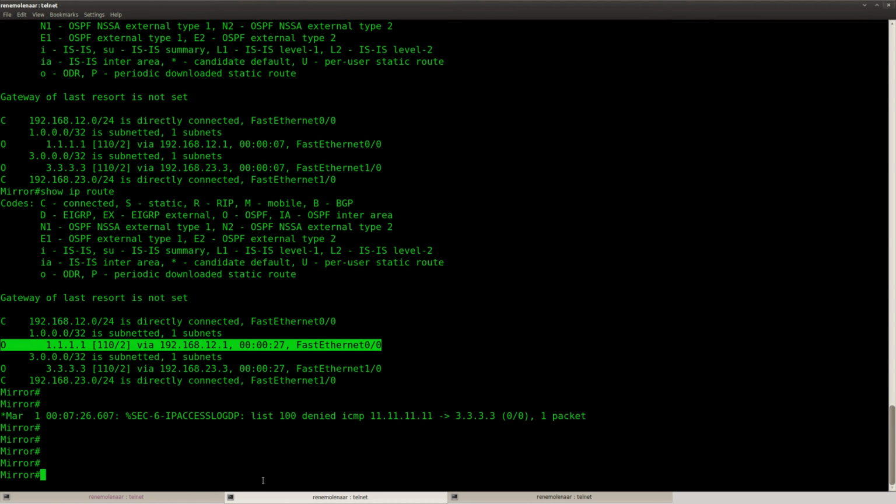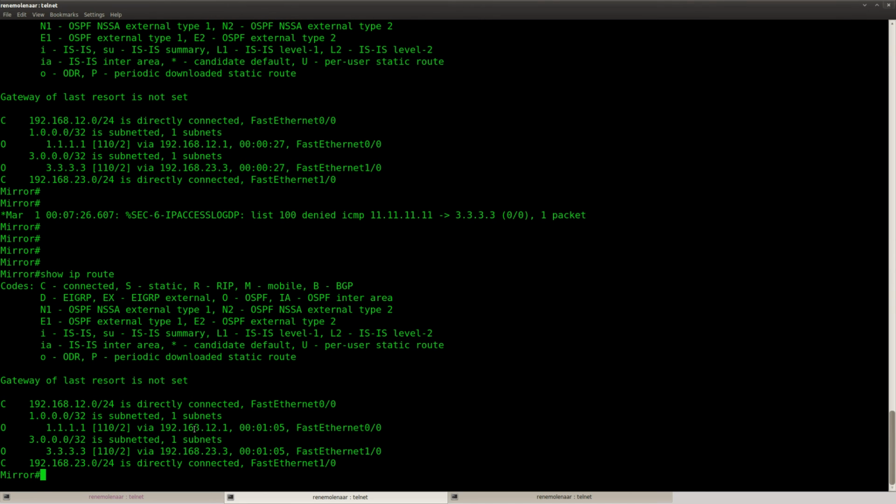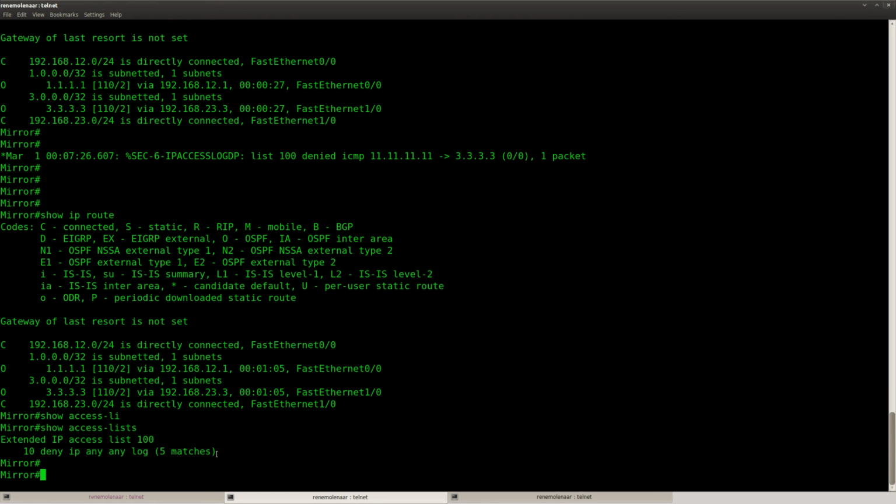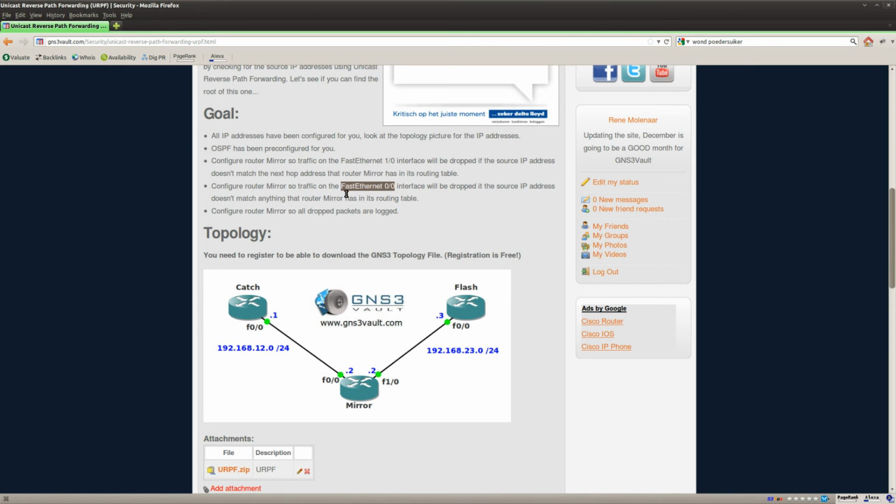There we go. So now you can see URPF is working because it says denied ICMP from this source towards this destination, and it's being blocked because this address over here is not in the routing table. So that's it. And you can see that it matches my access list over here. So that's it. That's how you do it.